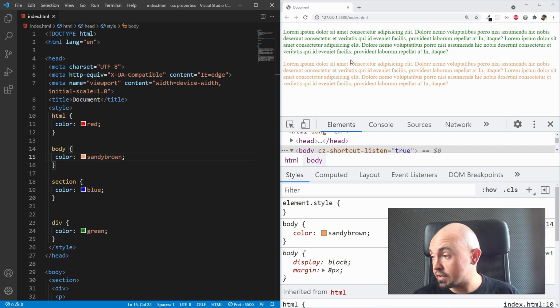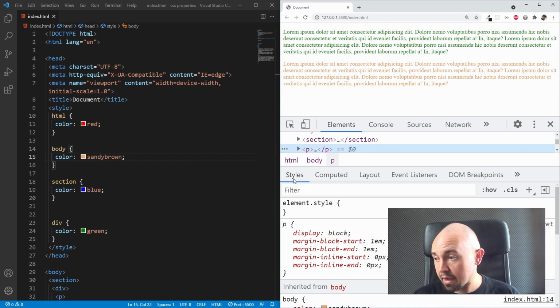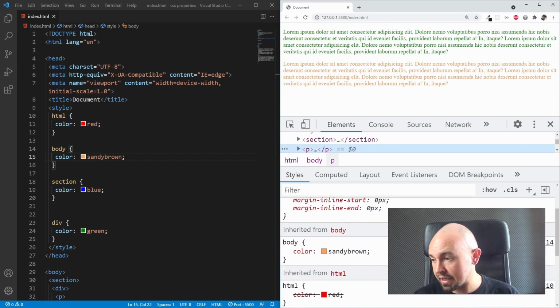We can see it in DevTools as well. If we check our second p tag, go to the styles overlap, scroll a little bit down, we can see its color is sandy brown and it's inherited from the body tag.